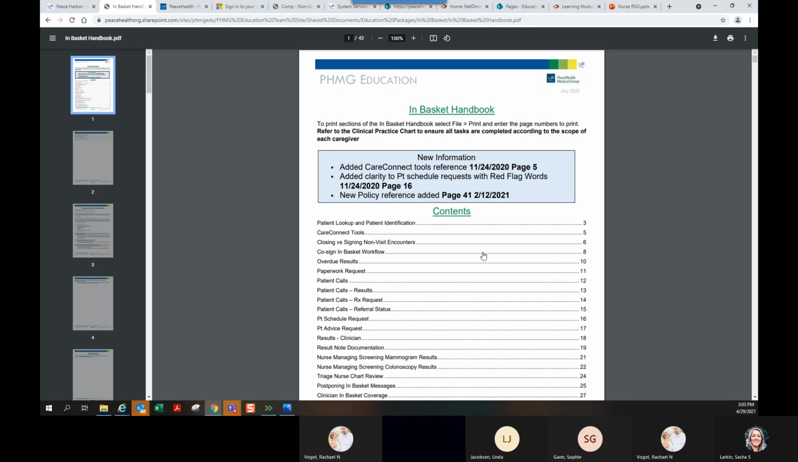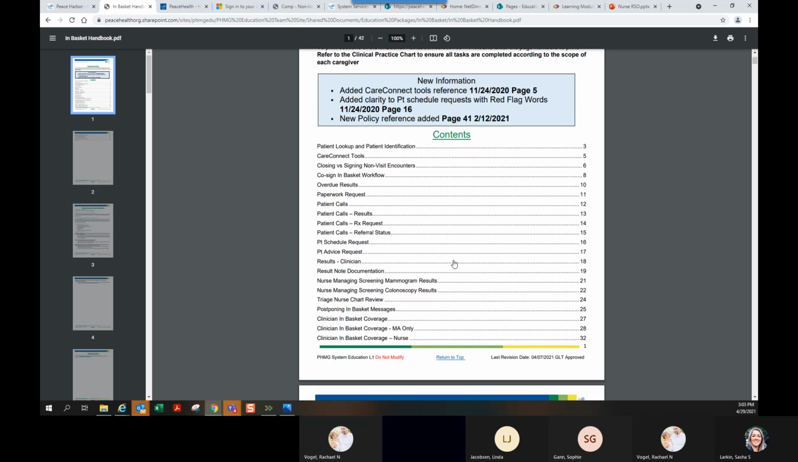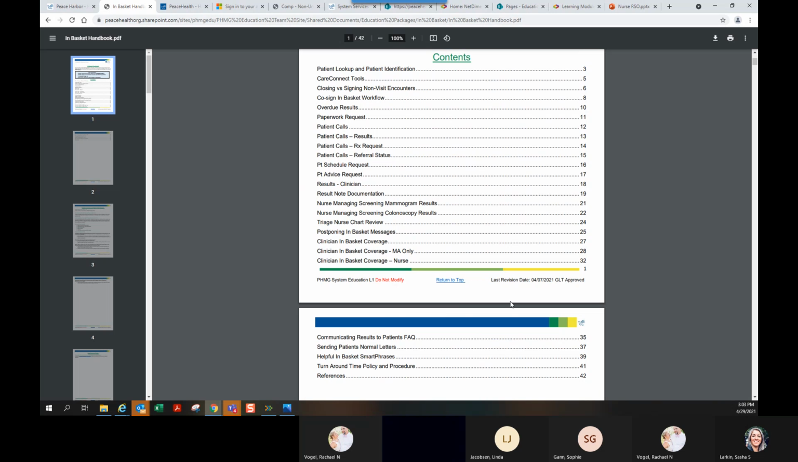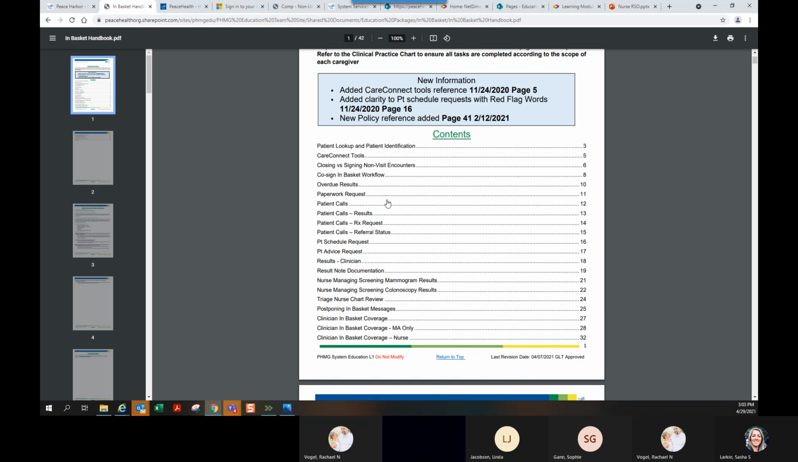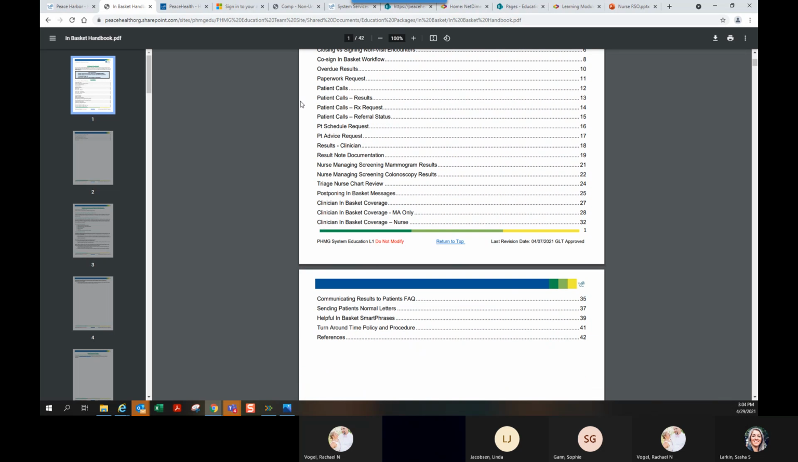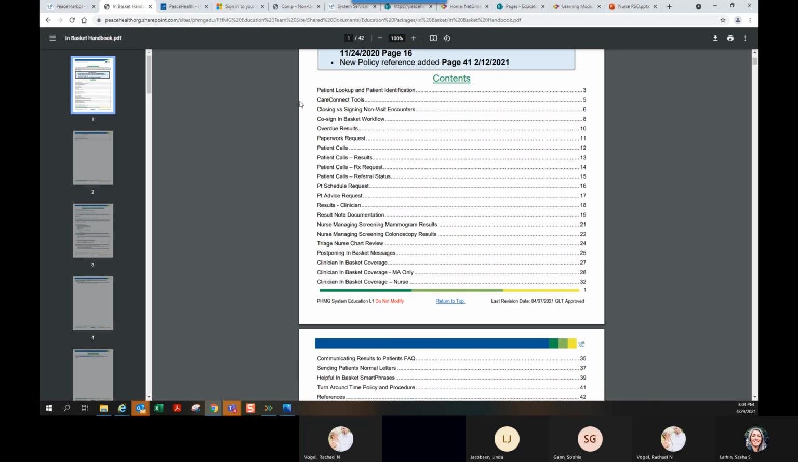And so we now have an In-Basket handbook. Again, you can see when things were updated. It's up here at the top on how to work a provider In-Basket when a provider is gone. And if a patient calls, how to deal with patient phone calls in the In-Basket, right? And so this is a very good handbook for you to become familiarized with.